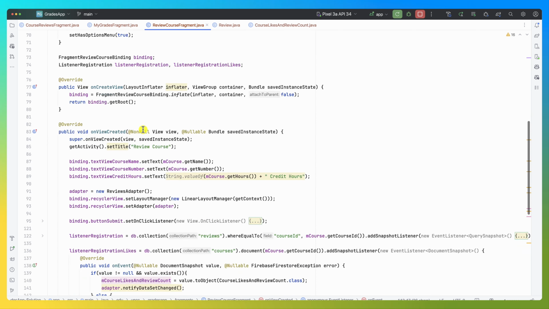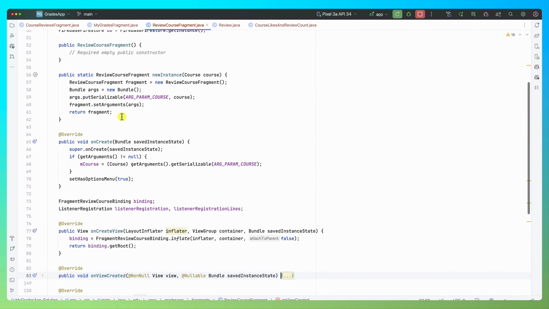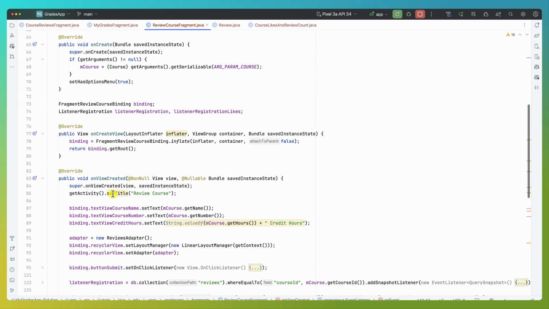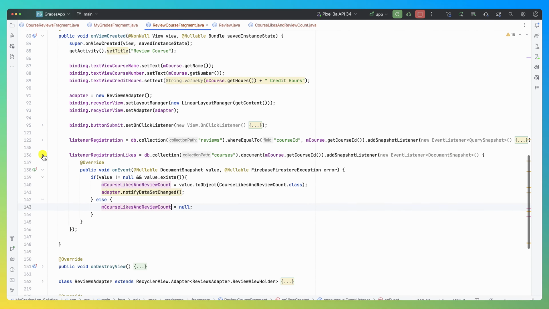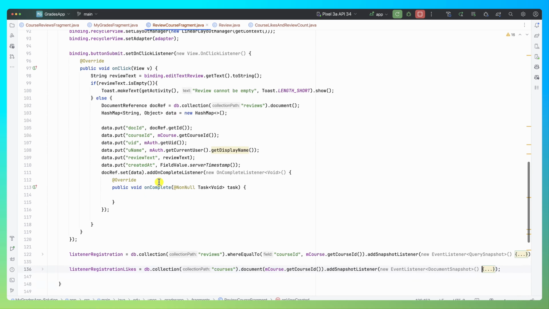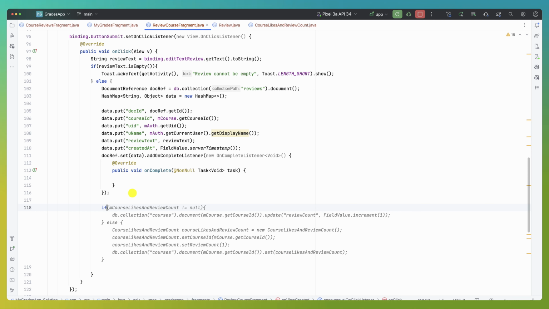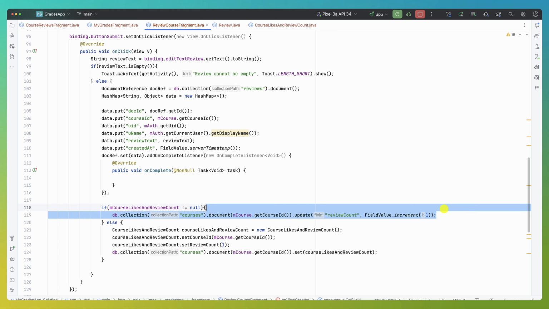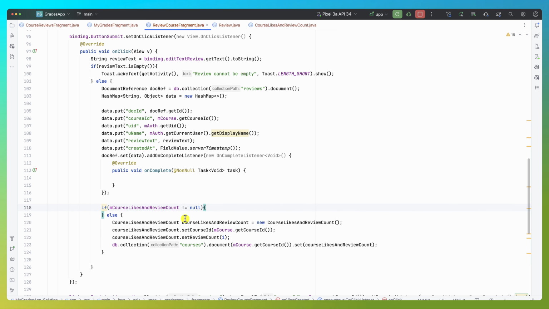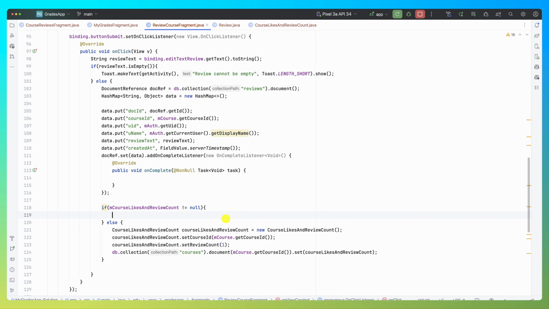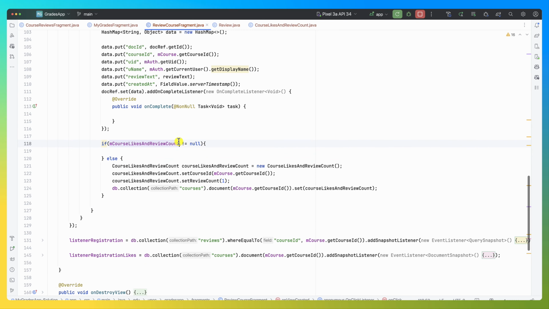So now let's say we go in and you click on the submit button. After you create a review, I need to figure out if this guy is equal to null. If it's not equal to null, then I need to increment. So let's delete this and we'll look at it in a little bit. Now, if it is equal to null, I need to create.